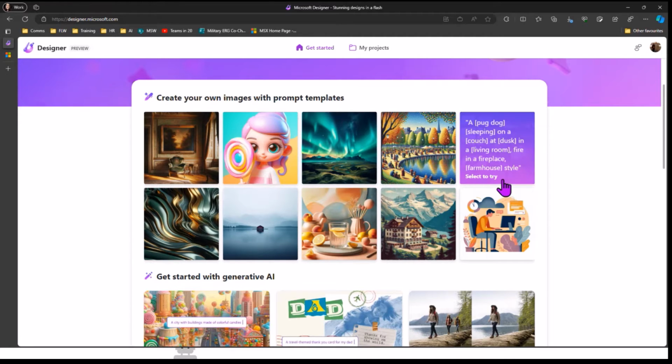If I look at this one, a pug dog, so being what kind of dog it is, it's sleeping, it's on a couch, it's dusk, and they're in a living room next to a fireplace in a farmhouse style. So they've been very descriptive of what they're looking for.